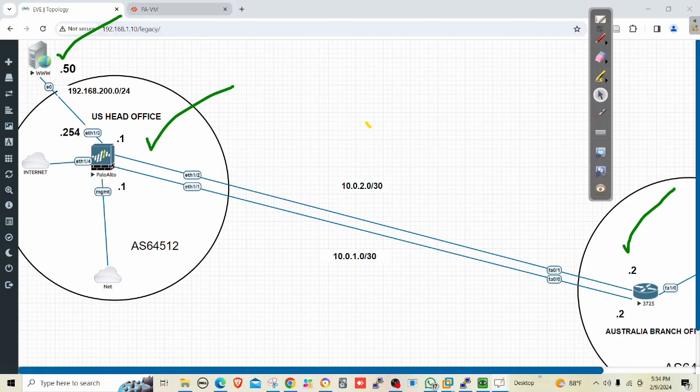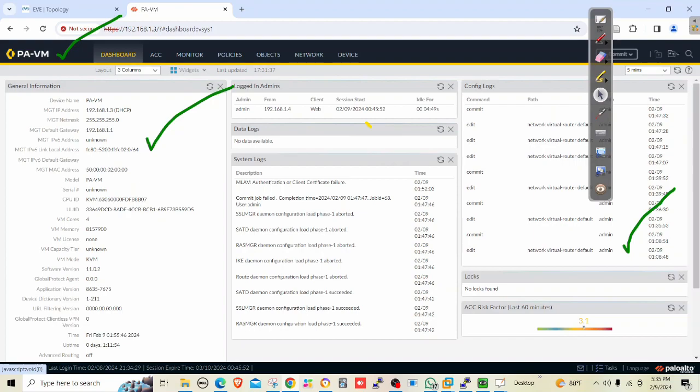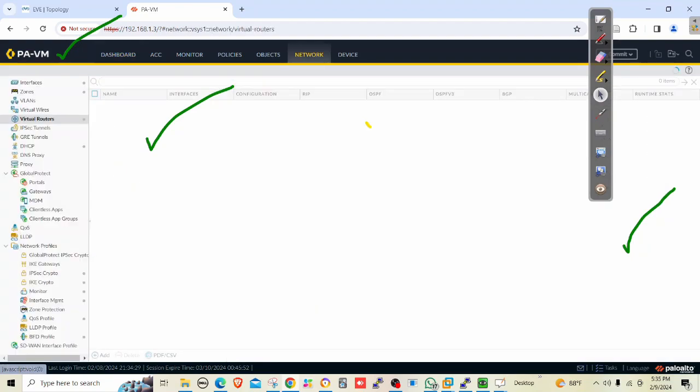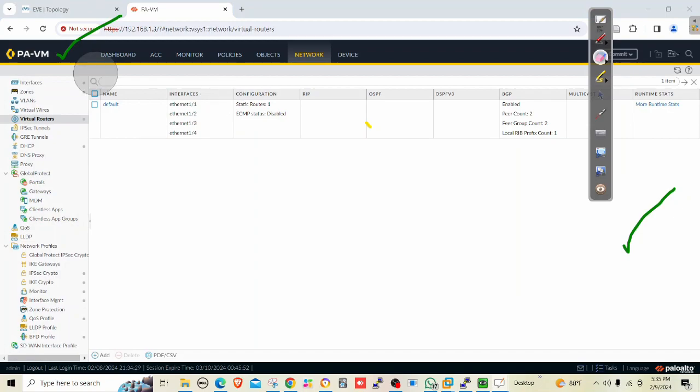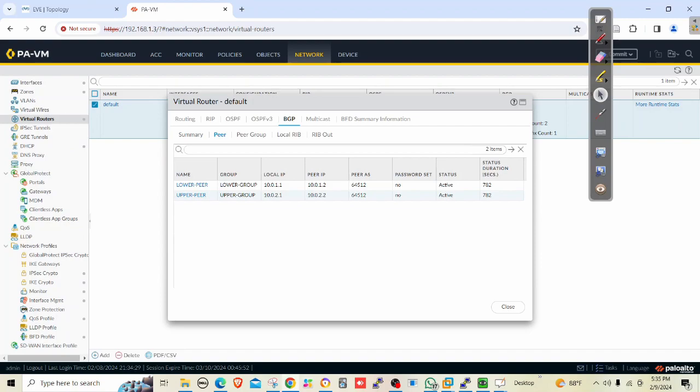route firewall. Here my AS number is 64512, and I think you are familiar with this because we did it already. Let me go to BGP and BGP peers. At this moment I do not have any. The status is active because this is from the previous one. I don't have any connected BGP peer.